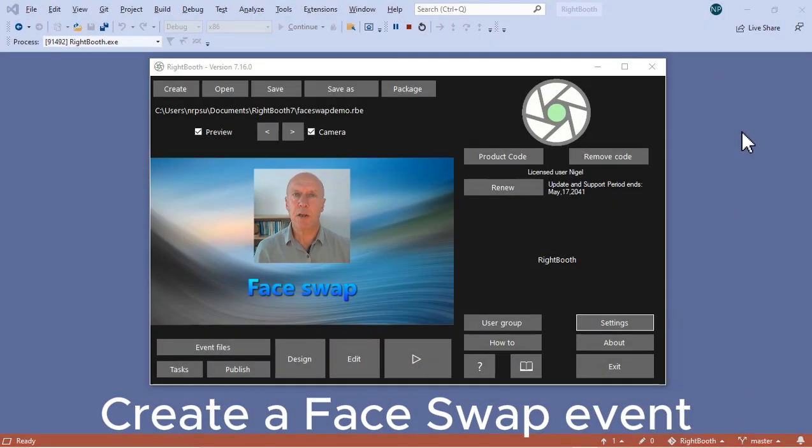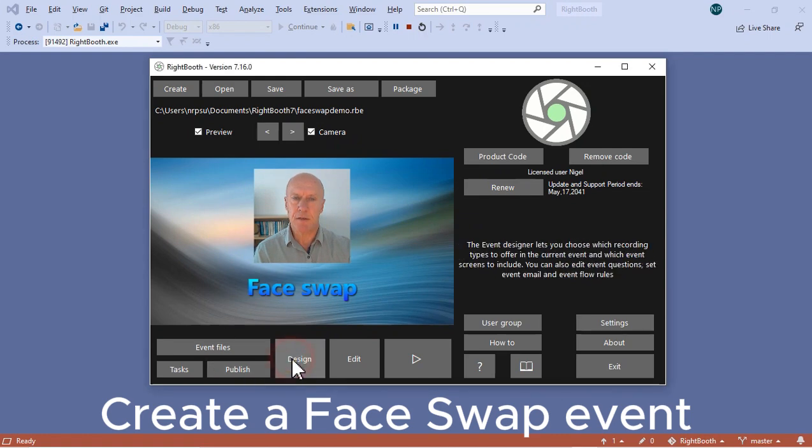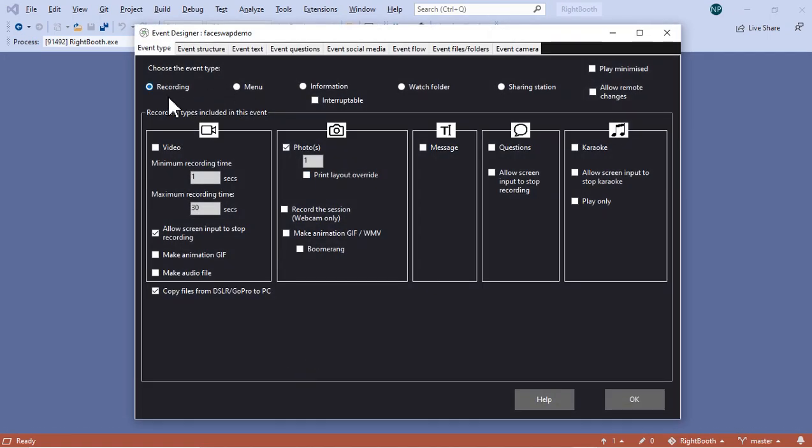So that completes all the one-time setup steps. Once you've done all that, you can then start creating events and playing events for face swapping. So let's have a look at a typical event that you might create. And I've got one loaded here, so let's have a look at it. In the designer, it is just a photo capture event.